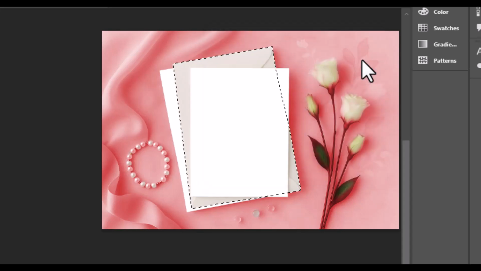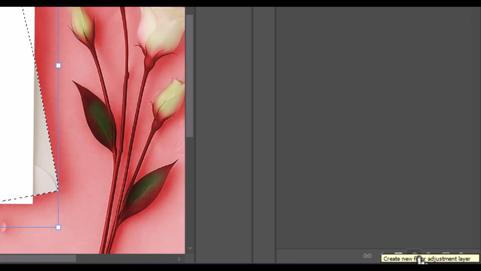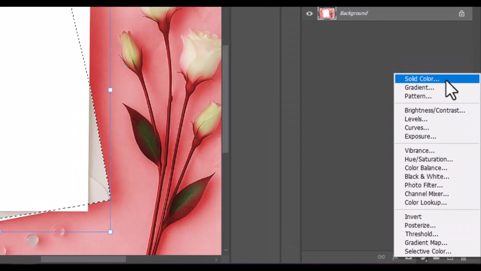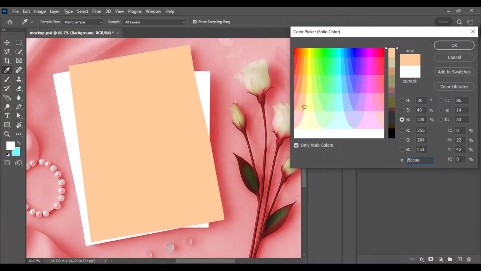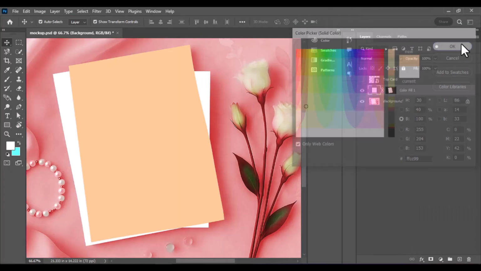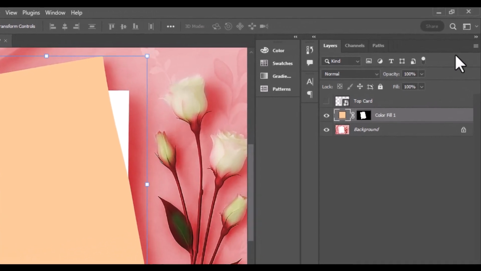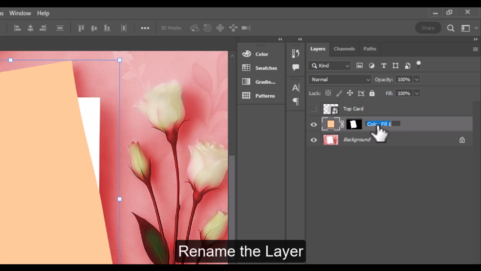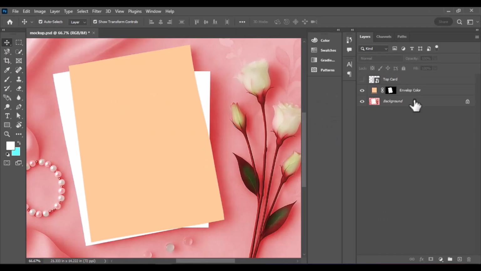Now go to the bottom of the Layers panel and click on the Adjustment Layer icon, a circle split in half. Choose Solid Color. Pick any color you like and click OK. This will create a new solid color fill layer with a mask applied to only the envelope area. Rename this new layer to Envelope Color. To change the color later, just double-click the color thumbnail of the adjustment layer.